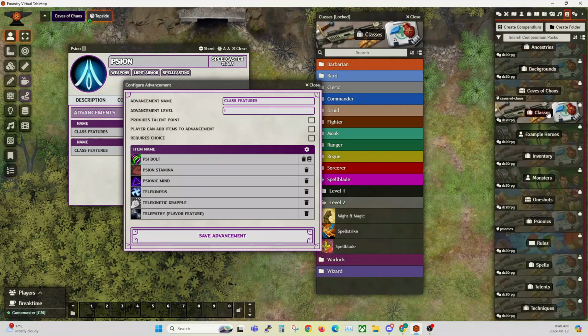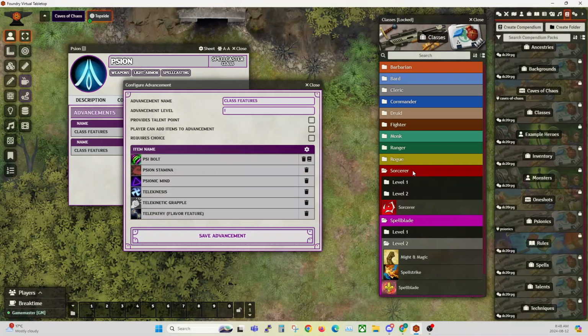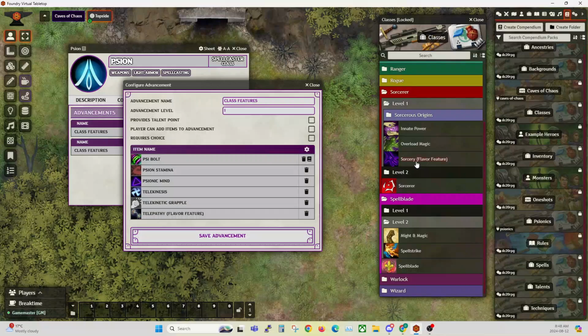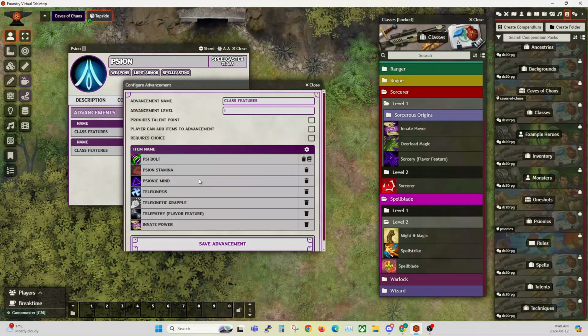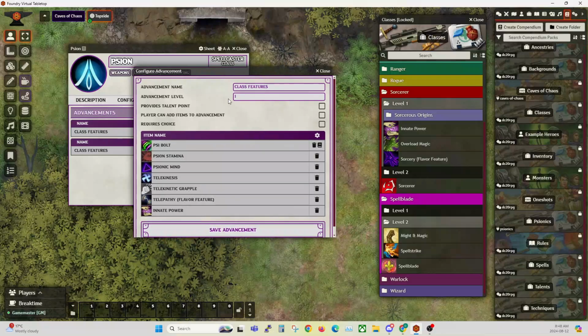And heck, why don't I steal a feature, for example? Let me get, hey, you know what? It's going to have the sorcerer innate power ability. So I click and drag, and it's in there. It's that simple. So when you take a level of Scion, it will add all of these features.